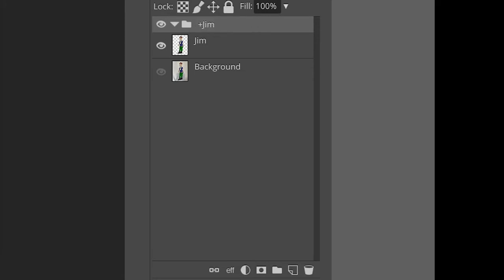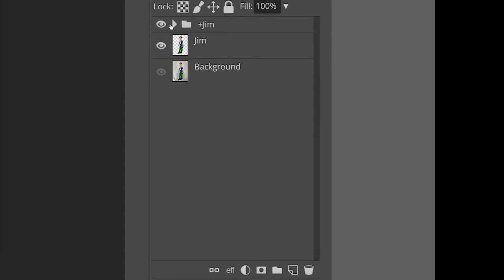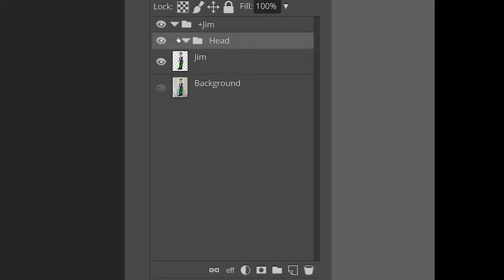Next, we're going to create a folder for the head of the character. So I'm going to go down here and do new folder, double click it, and type head. Now this head needs to be within the character folder, so I'm going to drag it into the, I didn't quite make it. I need to drag it right inside there. So now if I close the Jim folder up, it's got the head folder in there.